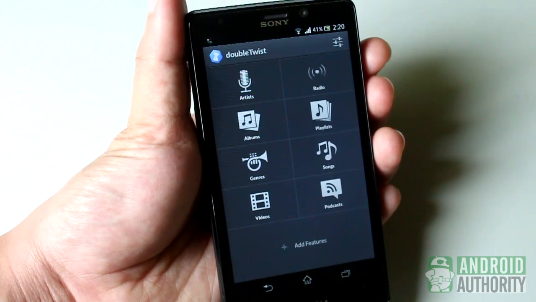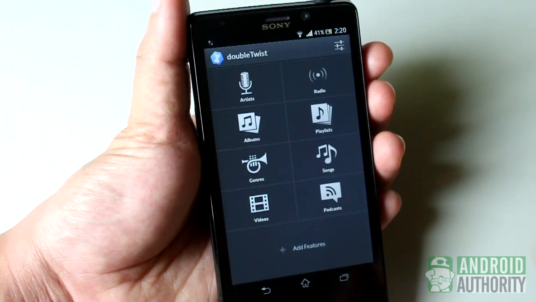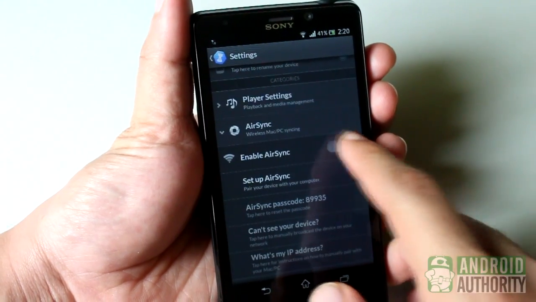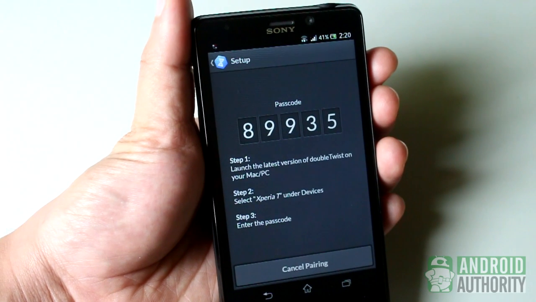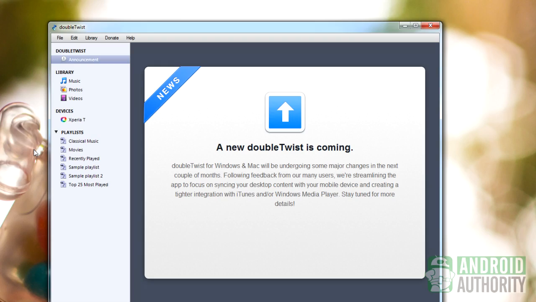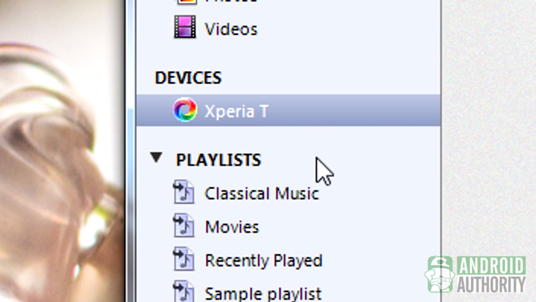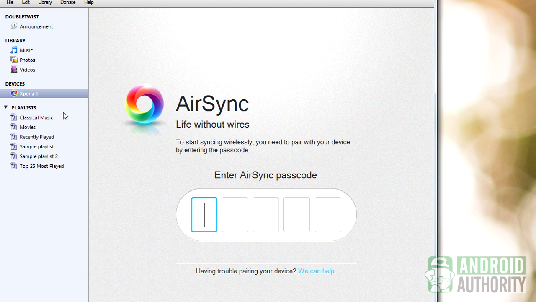First, enable and configure AirSync on your phone. To do this, launch DoubleTwist, go to the Settings tab, and enable AirSync. Then, select Setup AirSync and a 5-digit passcode will appear on the screen. Take note of the passcode. Launch DoubleTwist on your computer. You will find your device's name with the AirSync logo under Devices. Click on your device's name. You will see the passcode entry screen. Enter the passcode to pair your phone with your computer.